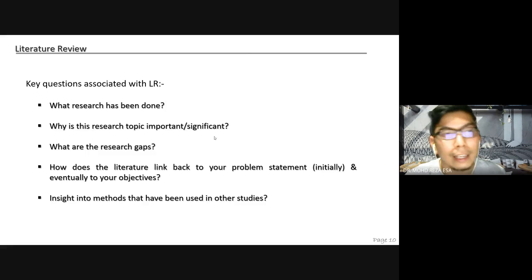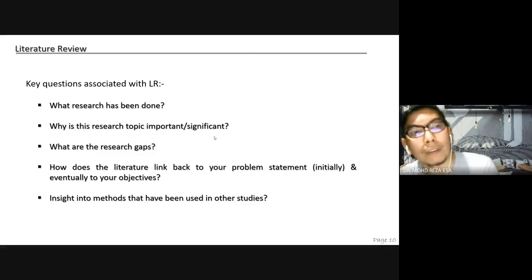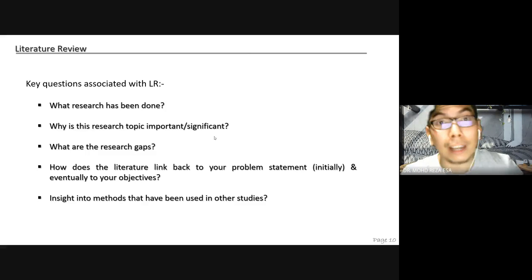In that area, you need to identify and explain your research gap. What are the loopholes in your research area? From there, you can relate back to your problem statement. Give justification on why you can proceed with this topic. That's how you can derive your research gap. It is advisable for you to have a summarized subchapter in your LR.